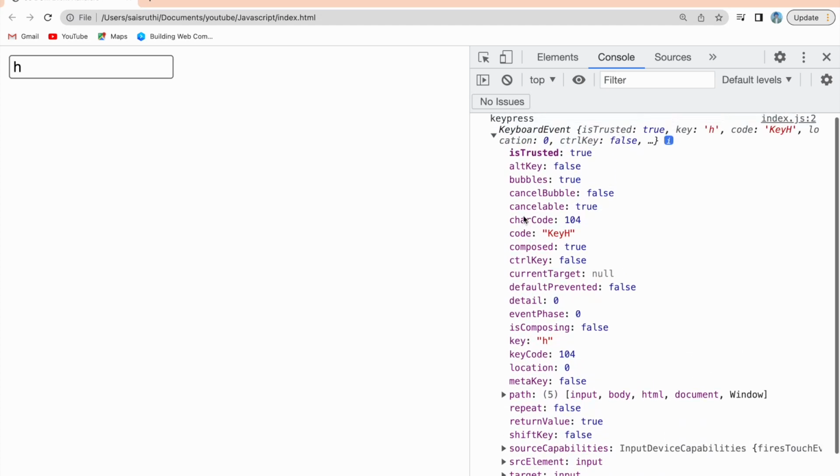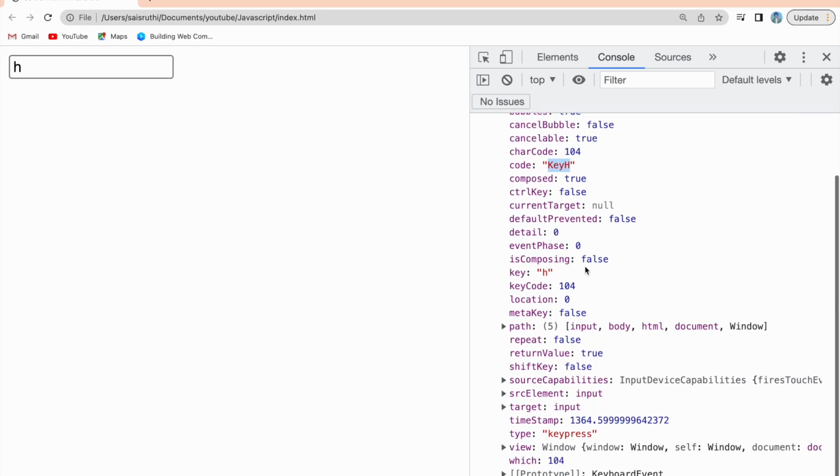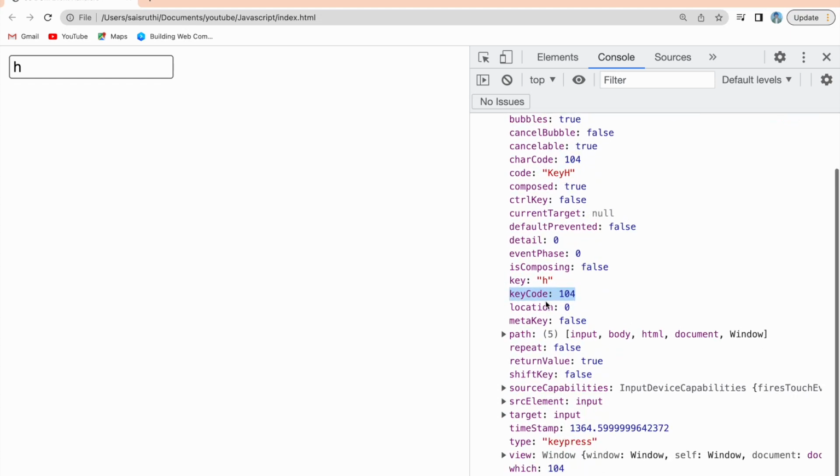You also have something like charCode. Whatever I have pressed on my keyboard, that character code is printed here. Also, the code is KeyH, since I pressed the key H. There is also a property called key. Whatever key we enter here is registered in this key property. And the keyCode here is 104. So these are the different properties when you trigger an event.